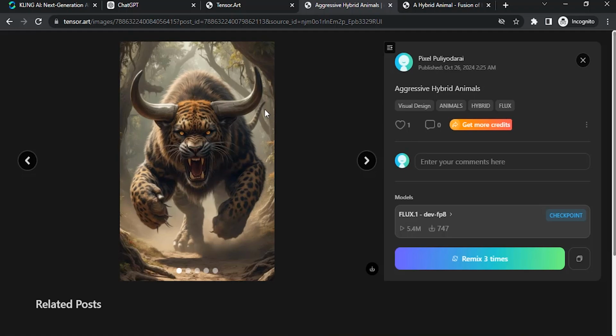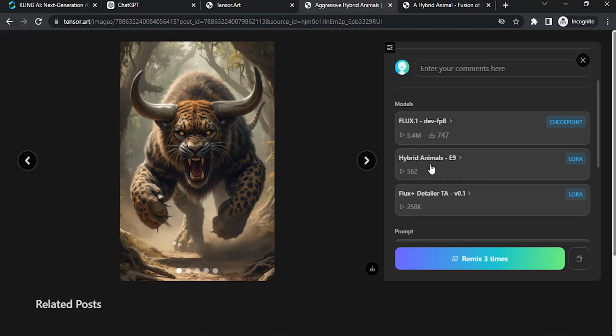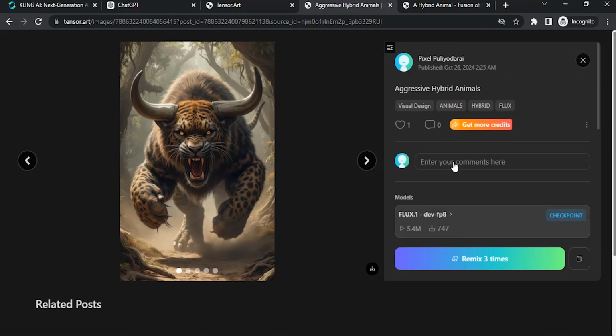So go to this Tensor Art post. I drop a link in the description. These animals are generated by me using this Lora called Hybrid Animals. So I created this Hybrid Animals Lora, and you can use that as well to create these kinds of 50-50 blended animals. And also you can see it is in aggressive style. So let me show you how to prompt as well to get this result.